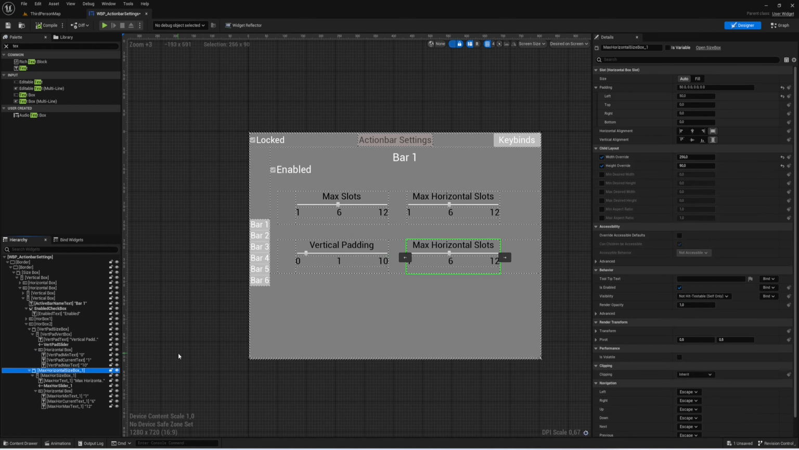Now we can get this other one, and this is going to be our hor pad size box.